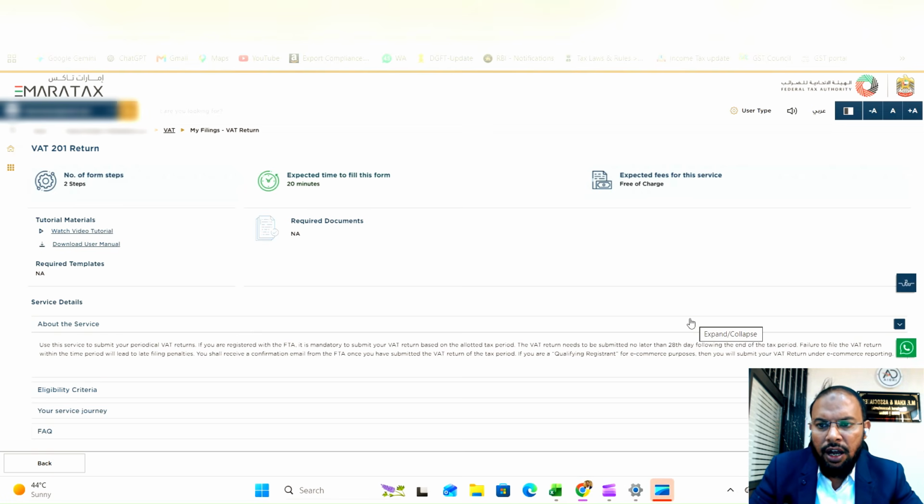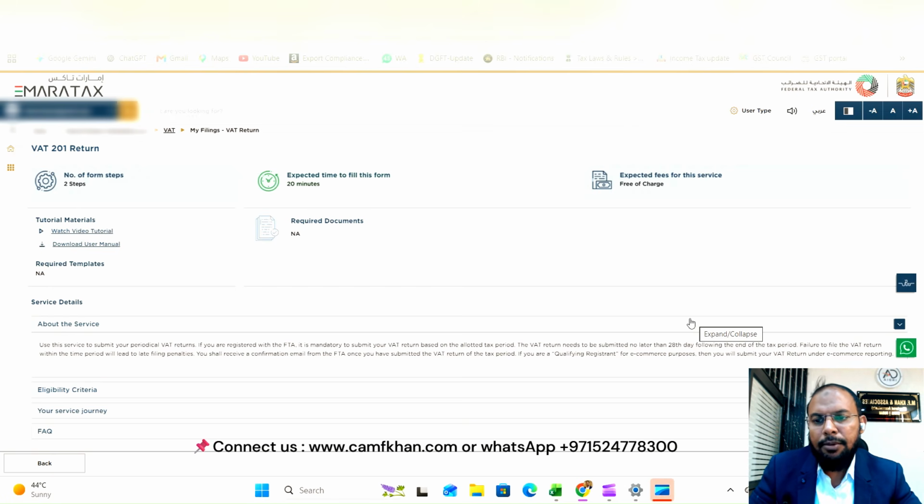So first of all, after logging in to the Emara Tax Portal, you can see the VAT tab and you need to click the VAT tab, then My Filing, VAT Return, then My Return. There will be a box, Action, and you need to click on File. So this VAT 201 return will open.